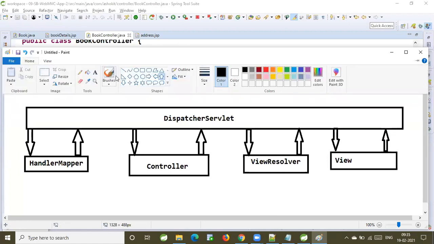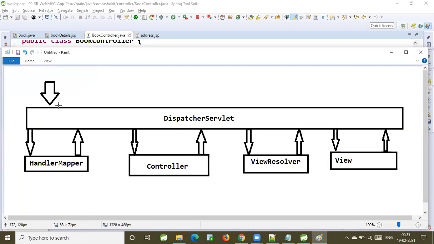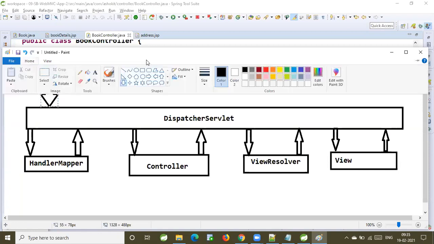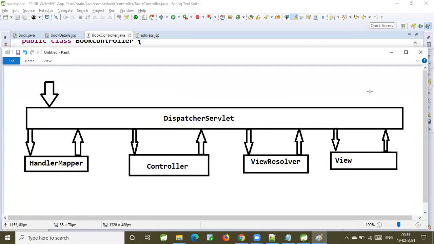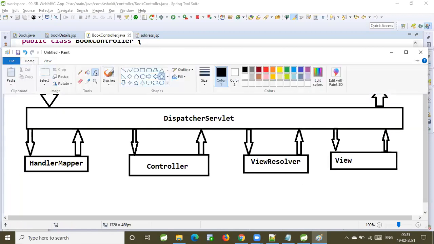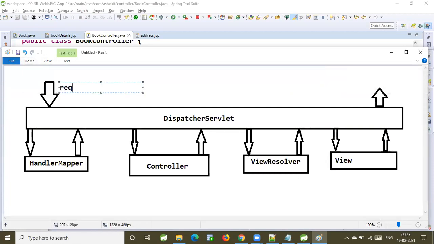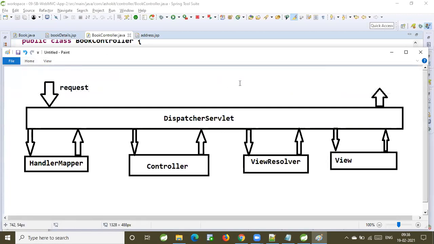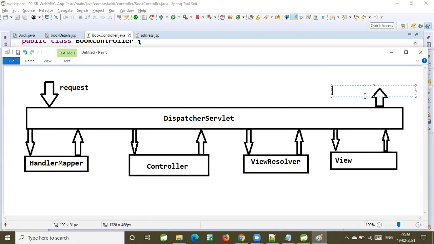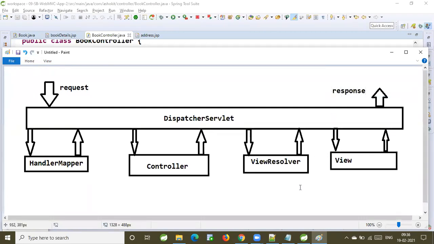Now, request comes here, and response goes out from here. Request comes here and response goes through here. So this is how Spring MVC applications get executed. This is request and this is response. Request and response are available.